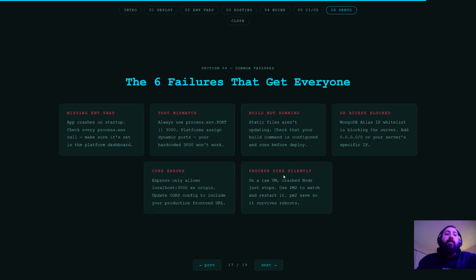Fifth one, SSL cert expired or not set up. Browsers will block our sites if the cert is expired or missing. If you're on GCP managing your own certs, use certbot. Set up auto renewal with certbot renew --dry-run to test it, then add it to cron. On a managed platform, it'll handle it for you.